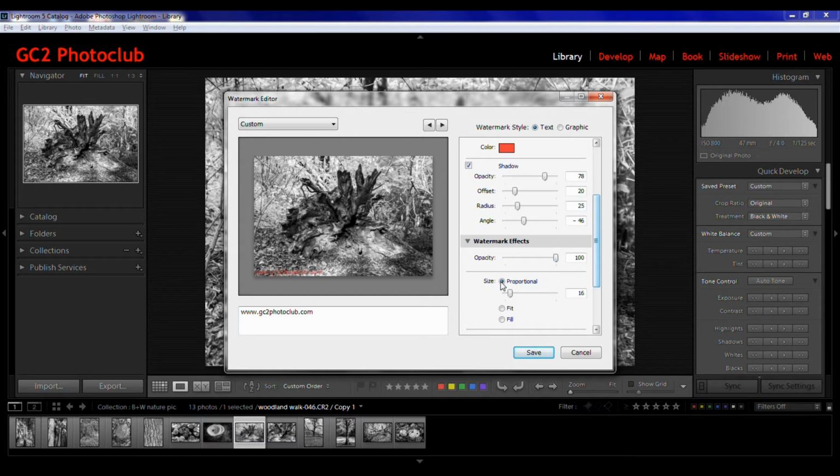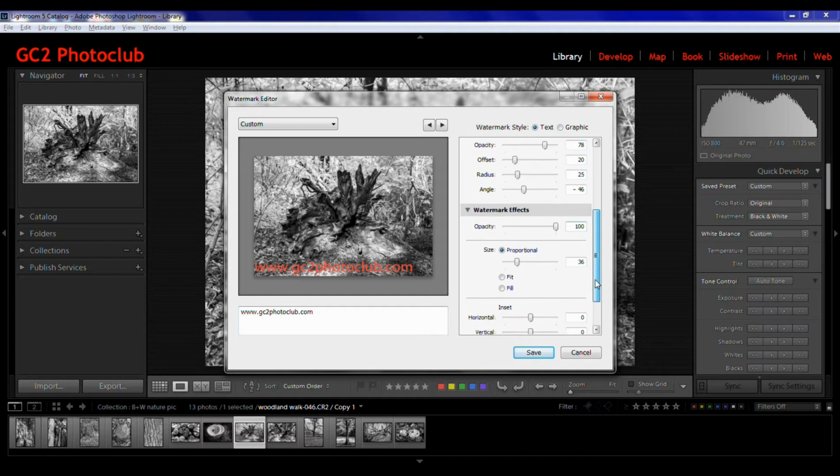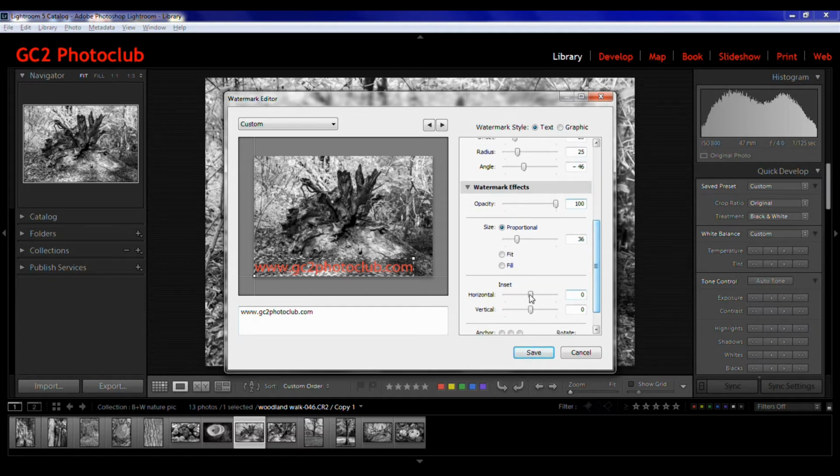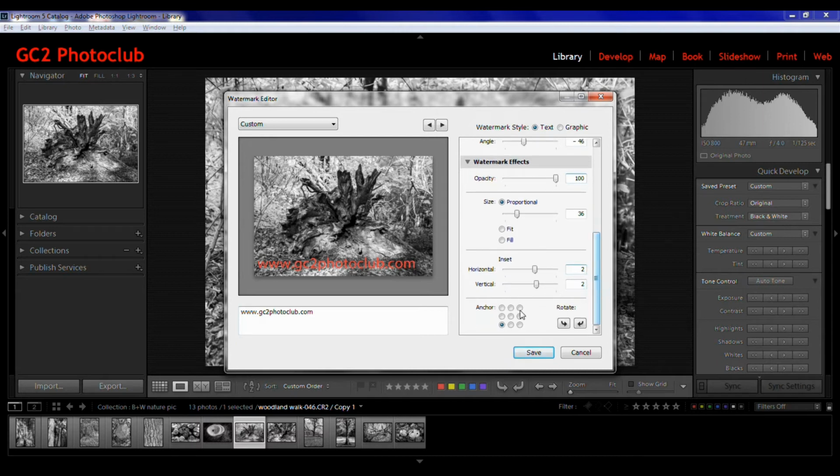You can change the size of your text by using this slider here. Let's bring it up a little bit bigger. You can move the text from side to side or up and down for precise placement using these sliders here. Or you can click on one of these buttons here to anchor your text to the bottom right, or in this case bottom center. Use these arrows here to rotate your text, like so. Let's leave it at the bottom there.